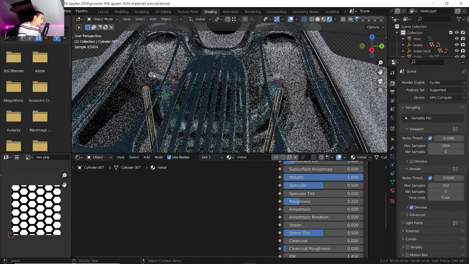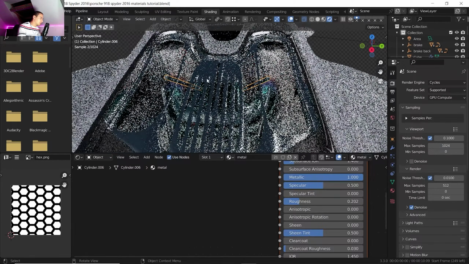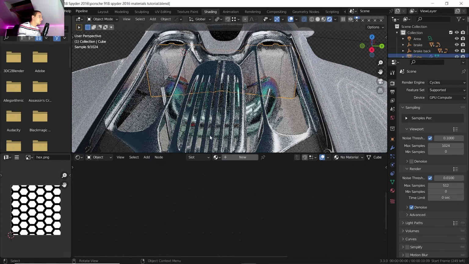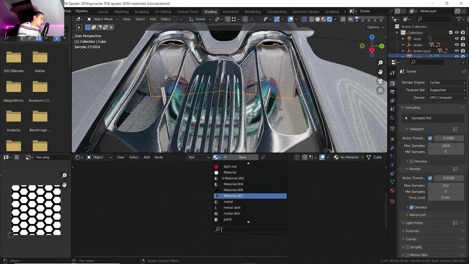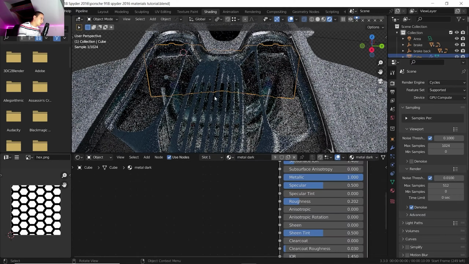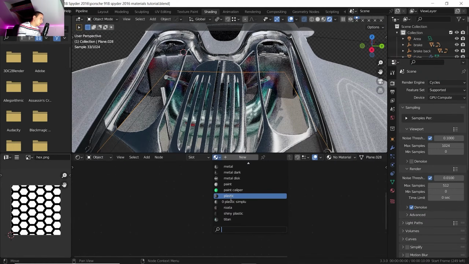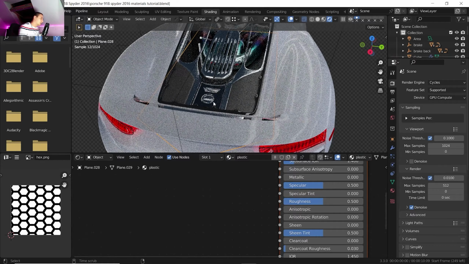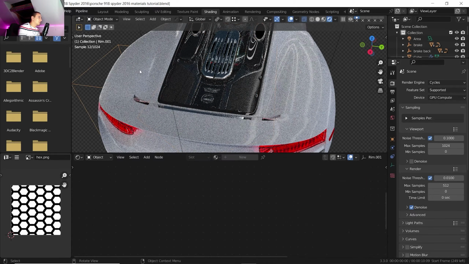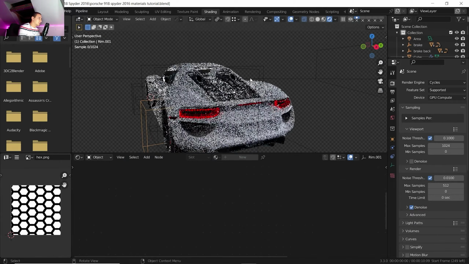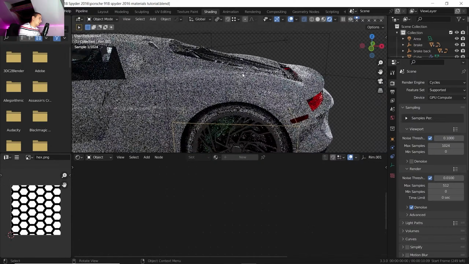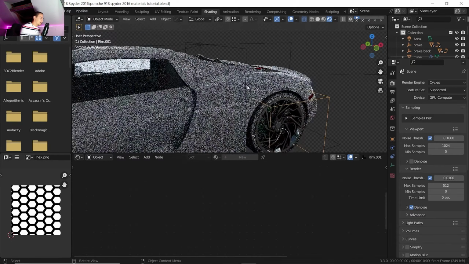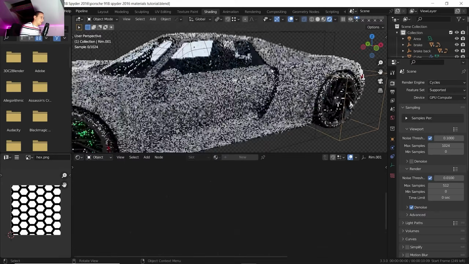Okay, so simple metal here. Do I have anything else to? Yes, this part is gonna be, let's go with dark metal. And that's gonna be plastic, let's say, like that. Alt H, so we can see everything. It just looks beautiful. That's so cool. I'm also astonished by how it looks.